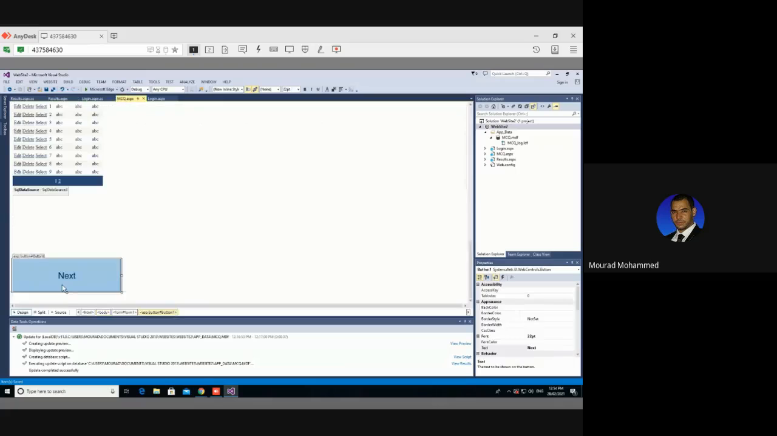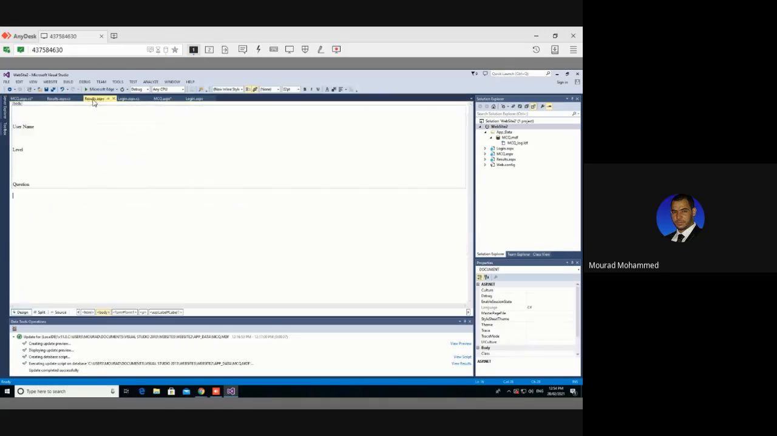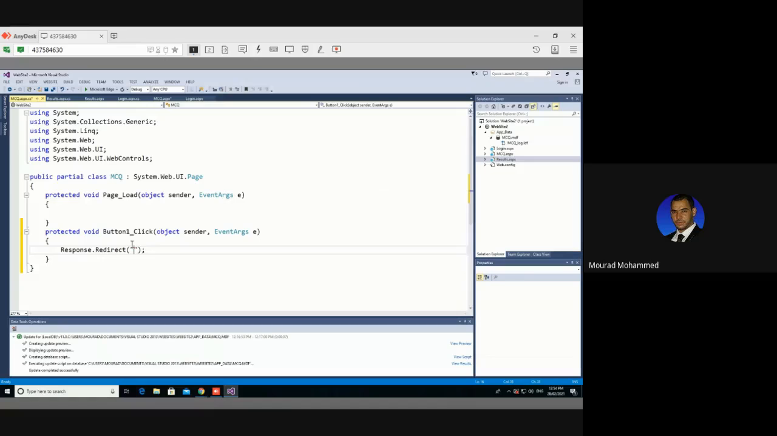So here, double click, Response.Redirect simply. Response.Redirect. We have to type the name of the interface we want to go to, which is Results.aspx. Results.aspx, the same spelling, capital R, small letters, isn't it? Yes, it's the same, Results.aspx. I save. Let's test again now from the beginning.